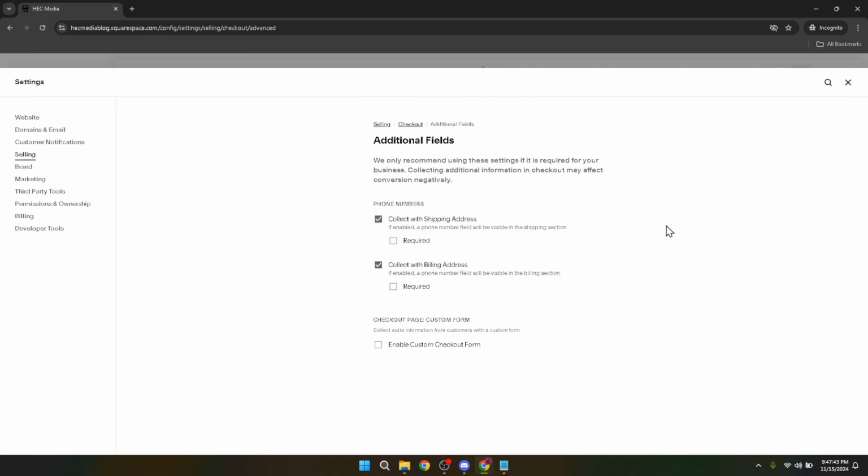One of the golden features within these settings is the Enable Custom Checkout Form. After finding and clicking on this, you're unlocking a powerful tool that allows you to tailor the checkout process even further. This can include anything from survey questions to specific customer preferences related to your products or services.